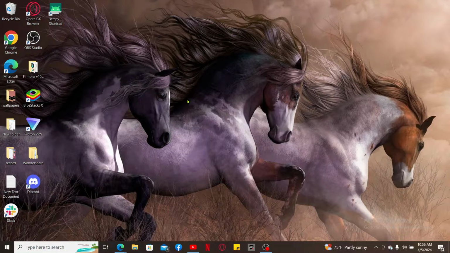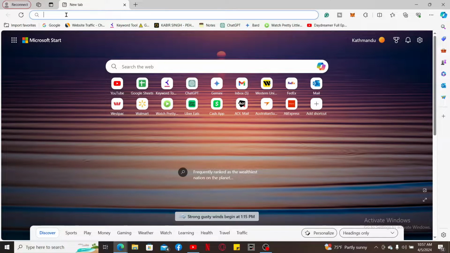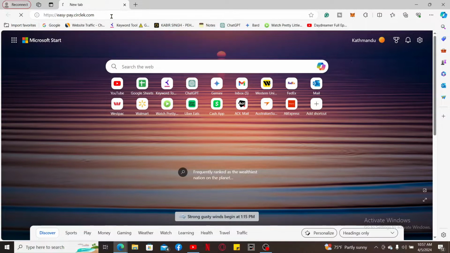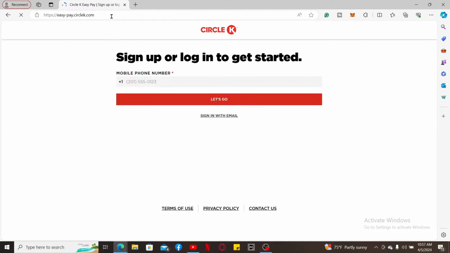To log into Circle K Easy Pay, first of all open a preferred web browser. Now go to the URL box and type in easy-pay.circlek.com and press enter on your keyboard. Now you will end up in the sign up or login page for Circle K.